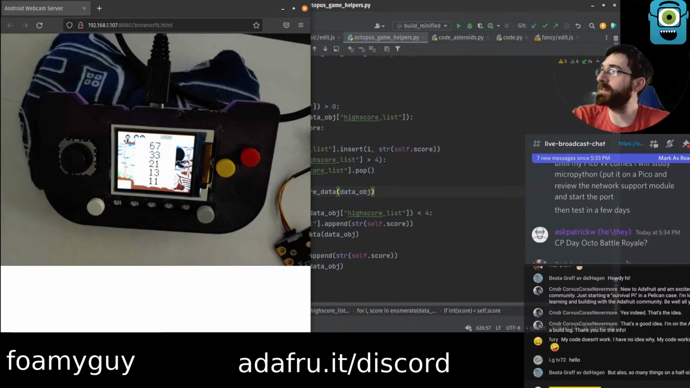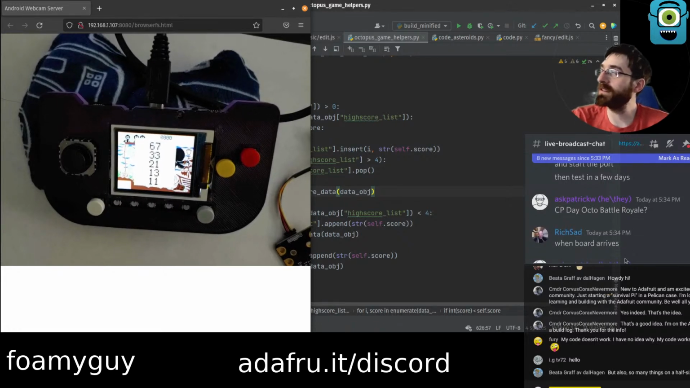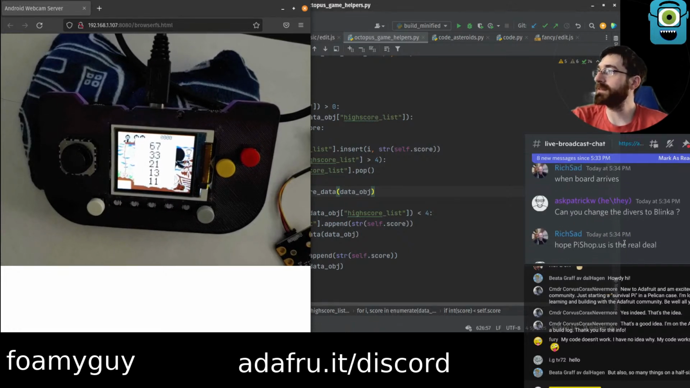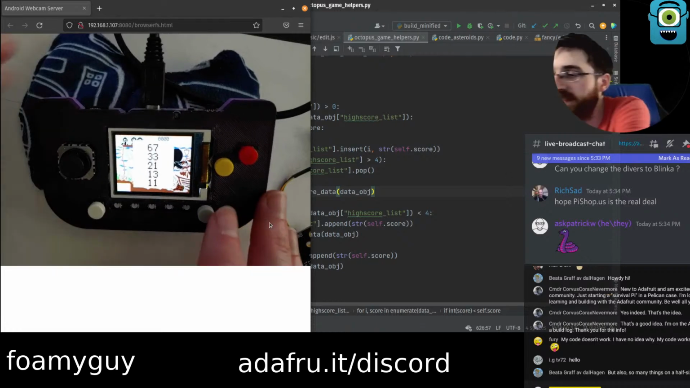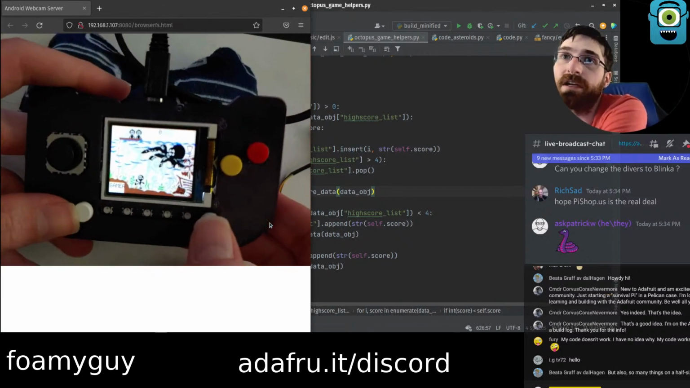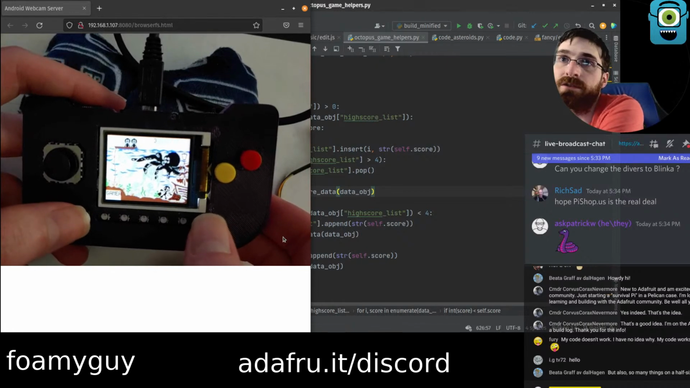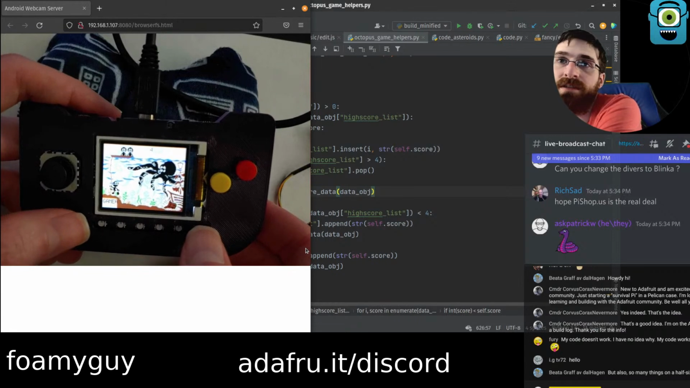When my Pico W comes, I'll study MicroPython, put it on Pico, and review the network support module and start the port, then test in a few days. Awesome. Yeah, that sounds awesome. Definitely super stoked about the Pico W and having Wi-Fi support in CircuitPython eventually. I think that'll be pretty nice for the cheapest IoT little Wi-Fi capable device being that cheap. Will be a bit of a game changer there. That's cutting a decent chunk of change out of the price of the most basic sort of IoT type projects you can do.